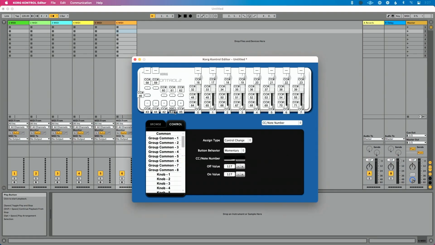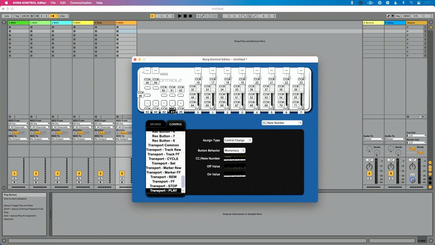Now what I want to do is go to my play button, and right now it's sending CC41. What I want to do is go to the button behavior and change it from momentary to toggle. And again, toggle means when I press play and let go, it's not going to send the signal twice. It's only going to send the signal, that CC message, when I press down. And then if I were to press again, it would send it again.